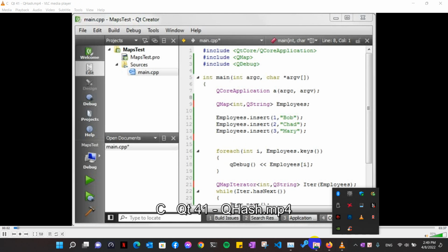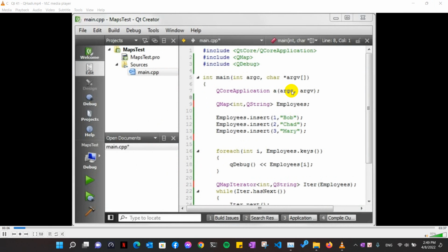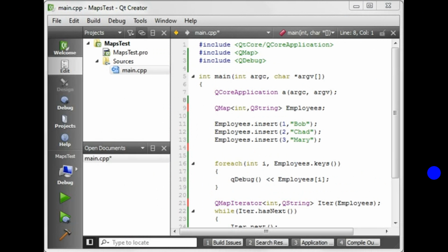Welcome to the 41st Qt tutorial with C++ and GUI programming. Today I wanted to cover the QHash. Now what you see before you is the remnants of our last tutorial, the QMap, and I wanted to discuss what is a QHash and what is a QMap.